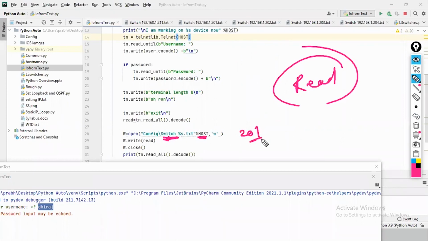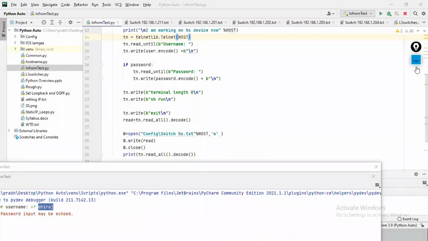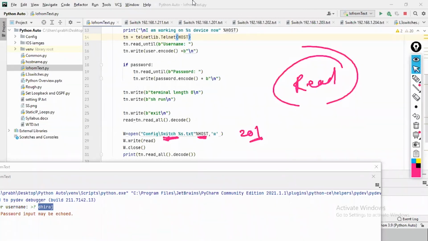So switch 201. Excuse me, after Soren, can we run another command? Sorry? After Soren, can we add another command?